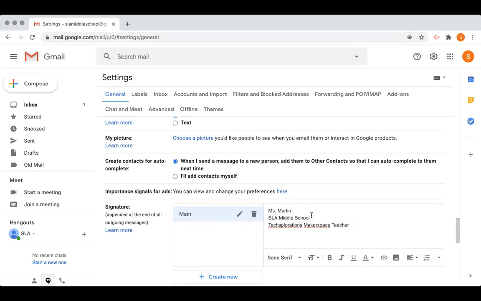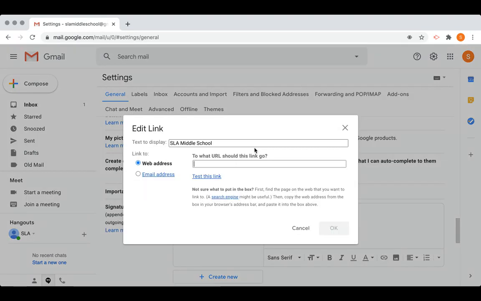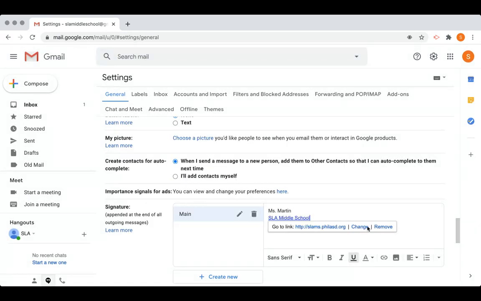If I want to get a little fancier, I'm going to go in and highlight SLA Middle School and come down here to my link button. Put in the link to the school website and click OK. And that is now linked to the school's website.